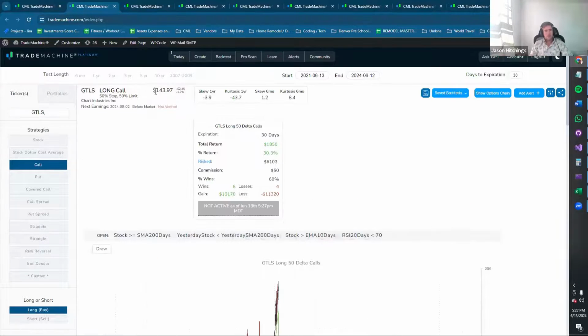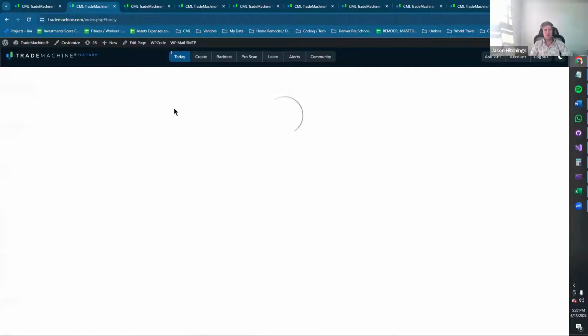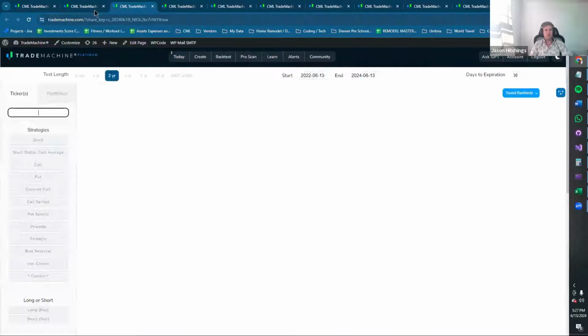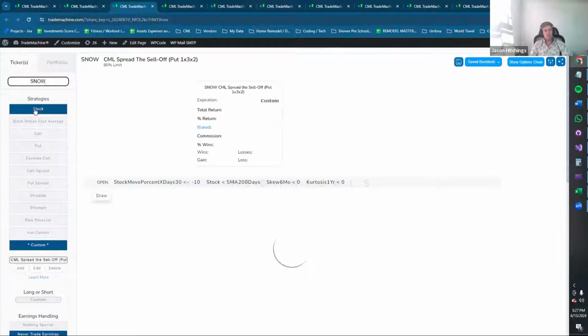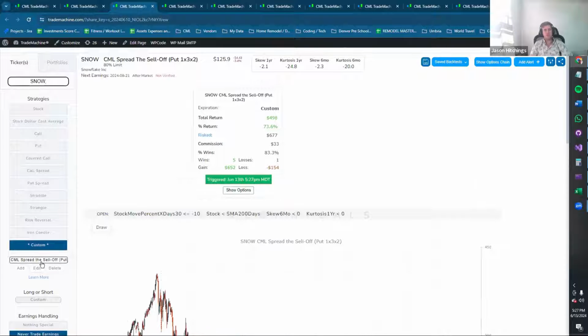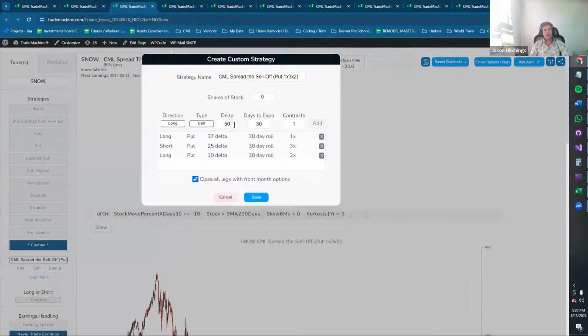And then if you ever see a more complicated thing that's not just a call or a put spread, then it's often a custom strategy. So I'm going to click this 1x3x2. And then you see here that it didn't choose any of the default strategies. It chose this thing called a custom strategy. So this is a CML strategy. And if you click edit, you can see all the details. And you can also create your own strategies this way.